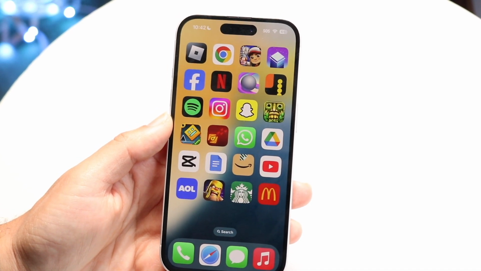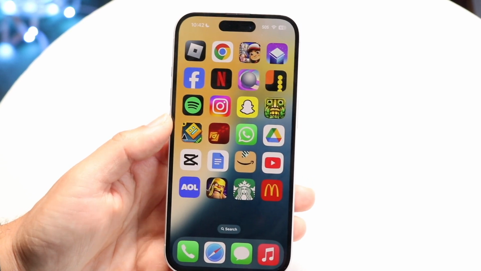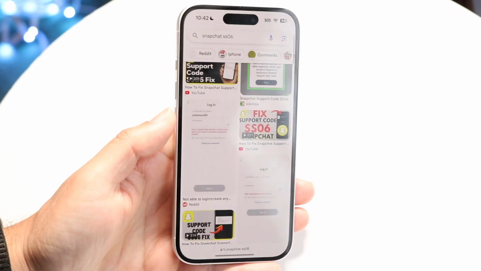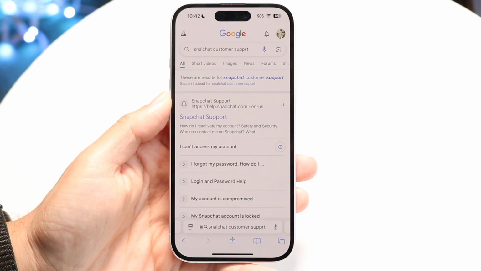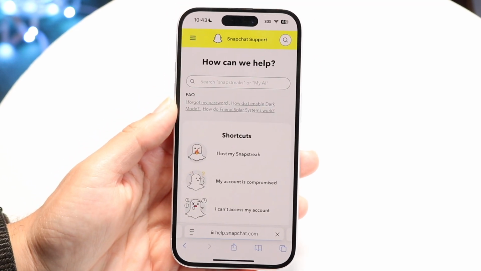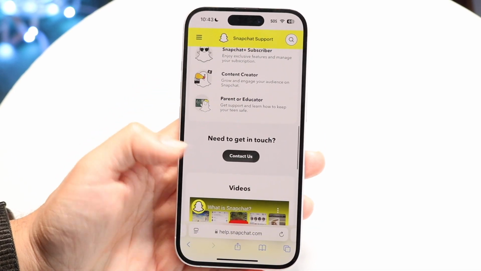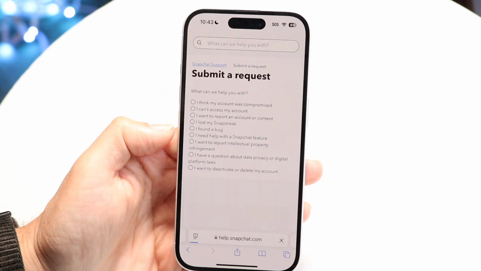And if that still doesn't work, the other thing that you might want to try doing is contacting Snapchat support. So go inside your Google browser and type in Snapchat customer support. You just want to go ahead and contact them. There should be an option for Snapchat support, and you should be able to click on these buttons to contact them. So you can click on contact us.